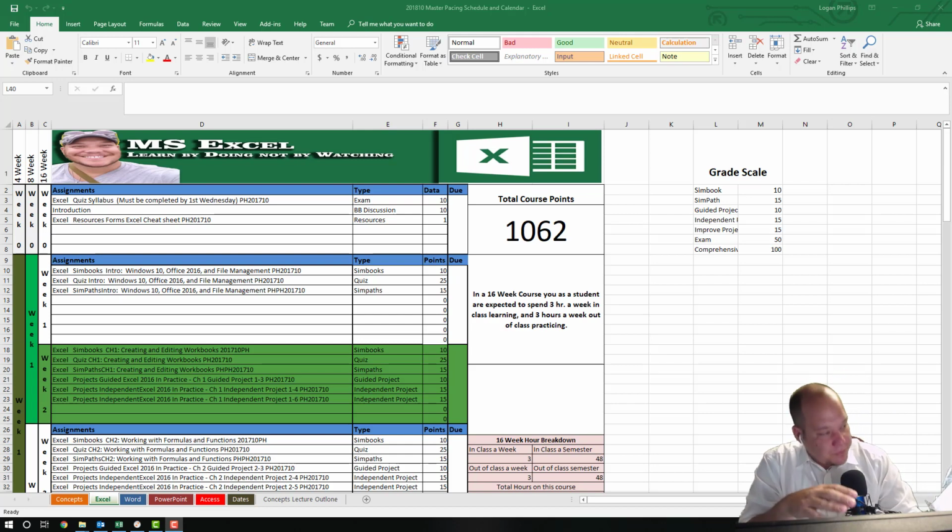So for our assignments, you're going to find the type, the data, and the due. Now, when you first start in the class, the due date will not be set on your pacing schedule. It is up to you as a student to look at your due dates, look at your course calendar, and figure out when week 1, week 2, week 3, week 4 is.